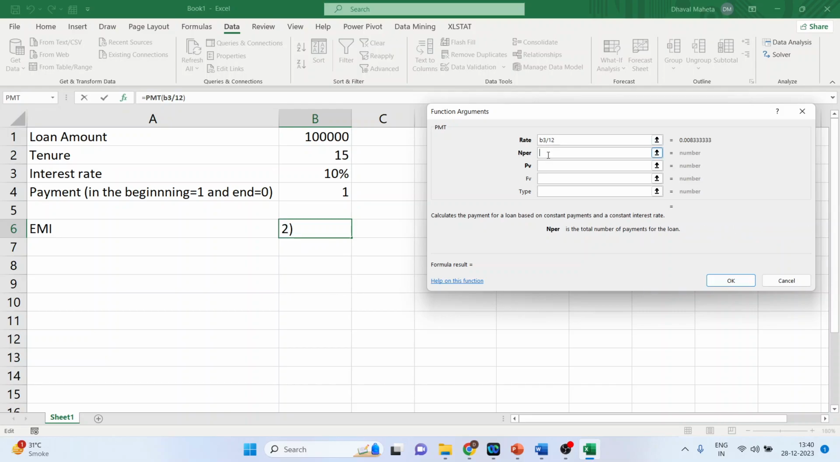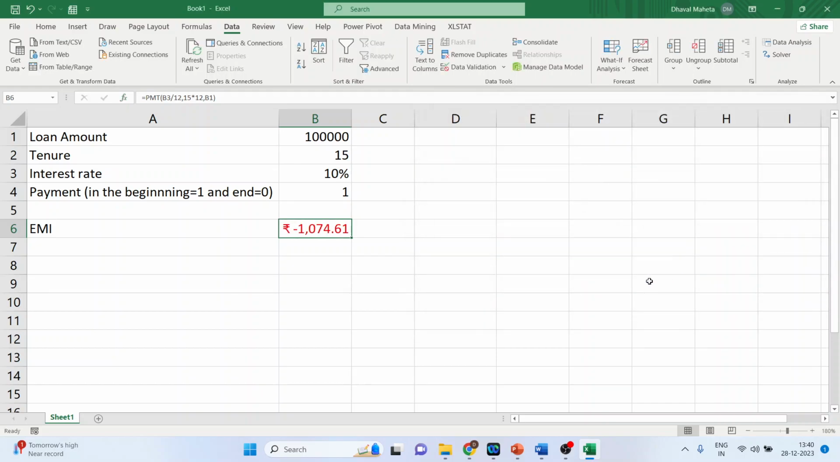Now the total number of payments for the loan. The tenure is 15 years, and therefore, as it is a monthly payment, 15 into 12. Present value. The present value will be B1, and click OK. So you got the EMI. This is a monthly EMI.